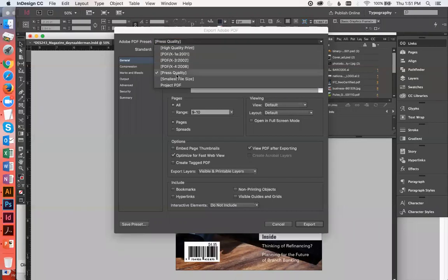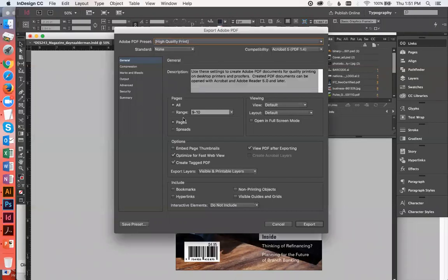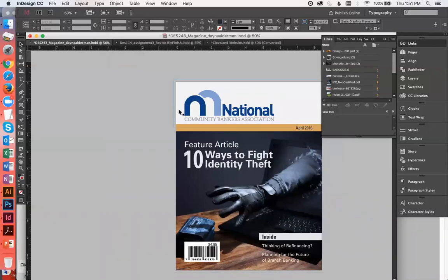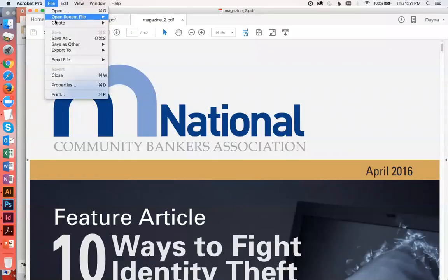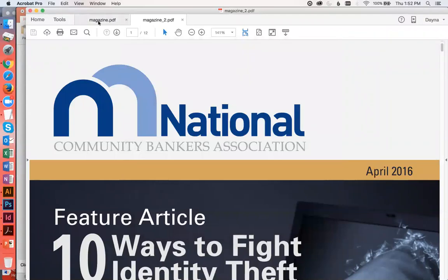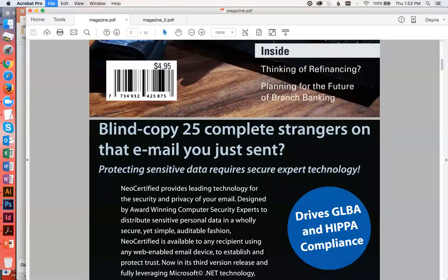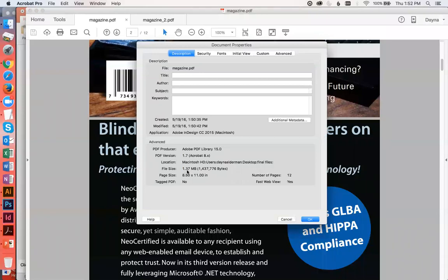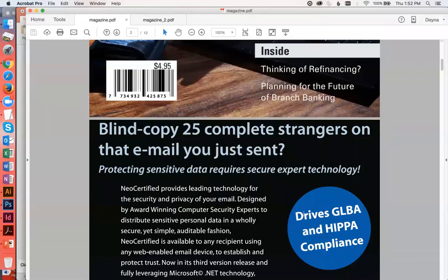let's do press quality. We'll do high quality is fine. And we'll leave everything in there, and I'm going to just go ahead and export that. Wait for that to open up. Okay. Now, if I go to Properties, look at that, 9.52 megabytes. Look at the difference. So that's 9.52. I'm going to File and Properties. 1.37 megabytes. That's a huge difference, right?